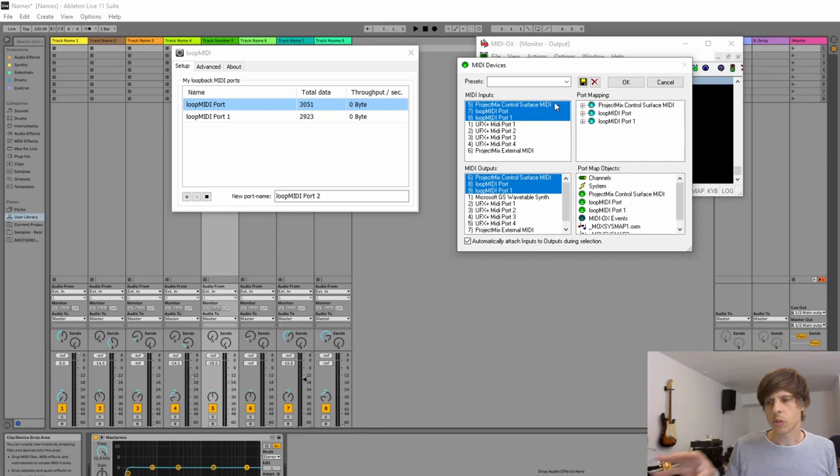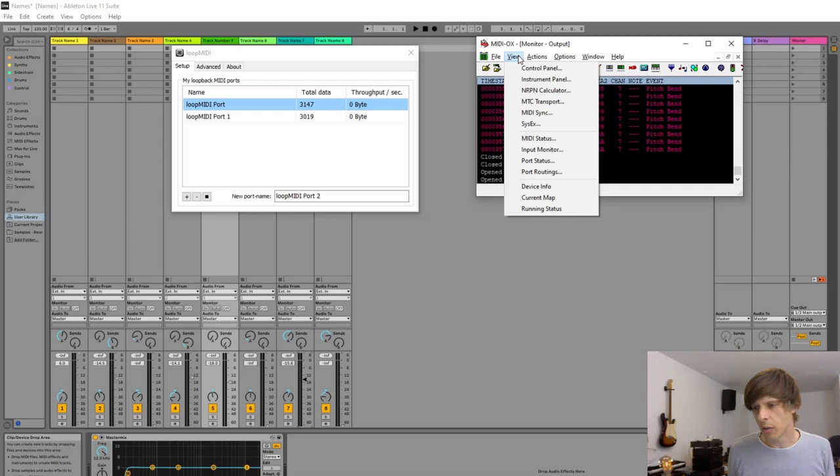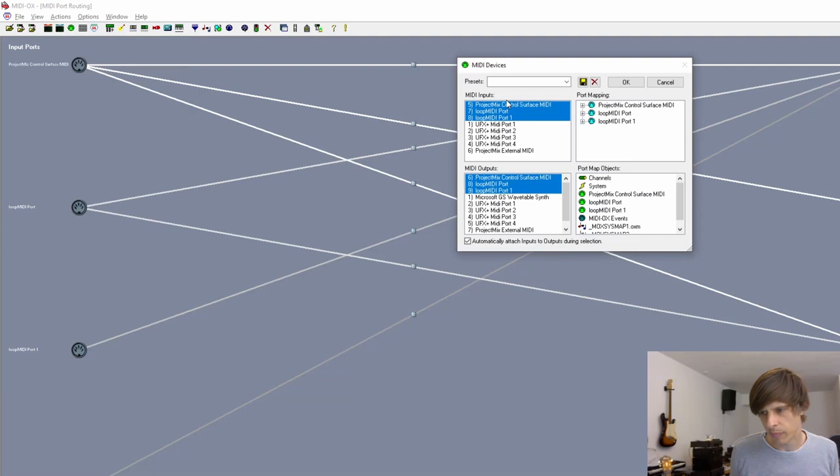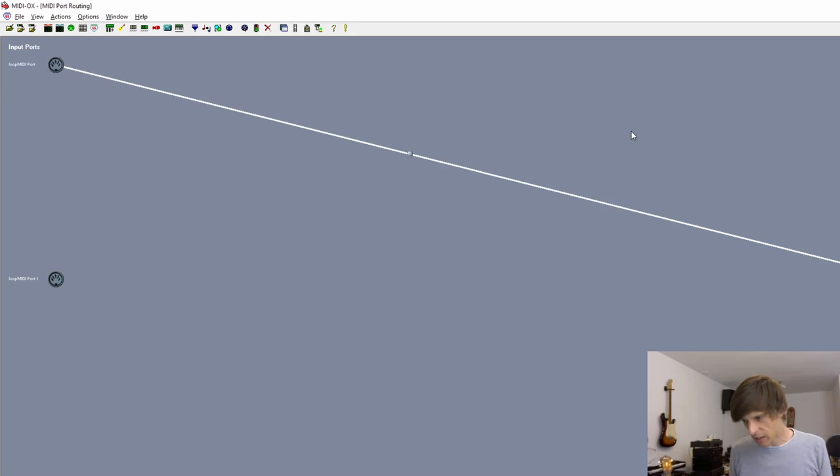That is actually done here in the MIDI-OX program itself by going to View and then Port Routings. And this is perhaps a little bit confusing. Let me just briefly remove the control surface. And that simplifies it significantly. Then you see the only thing I do here is I routed the Loop MIDI port that I created in this Loop MIDI program to the second MIDI port that I created there, Loop MIDI port 1. And in MIDI-OX, we're going to look at all the MIDI commands that come in at Loop MIDI port 1.